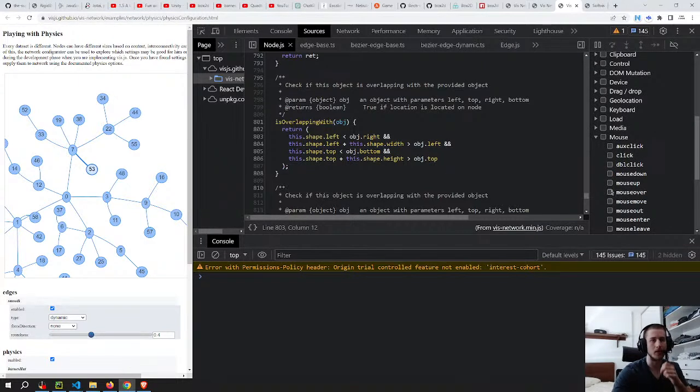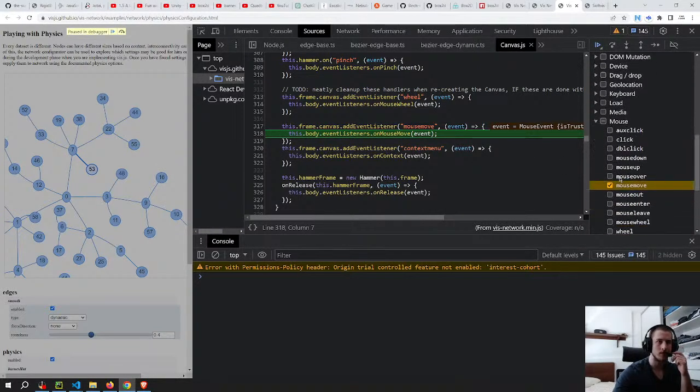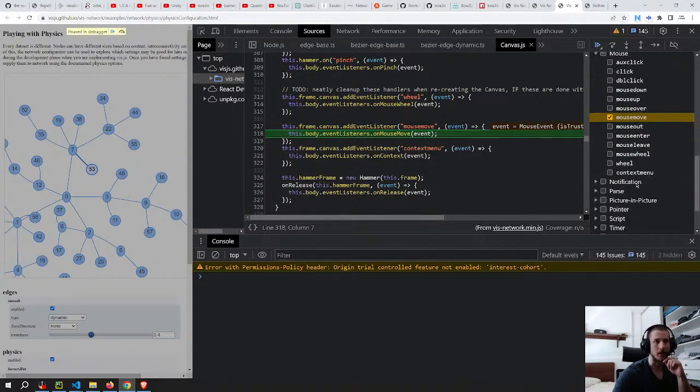I think if it doesn't work, what I'm gonna try to do is just to put breakpoints in the beginning when it initializes the network, just see and step over all the process. And now it works. Maybe it's the pointer down or drag down, something like that.